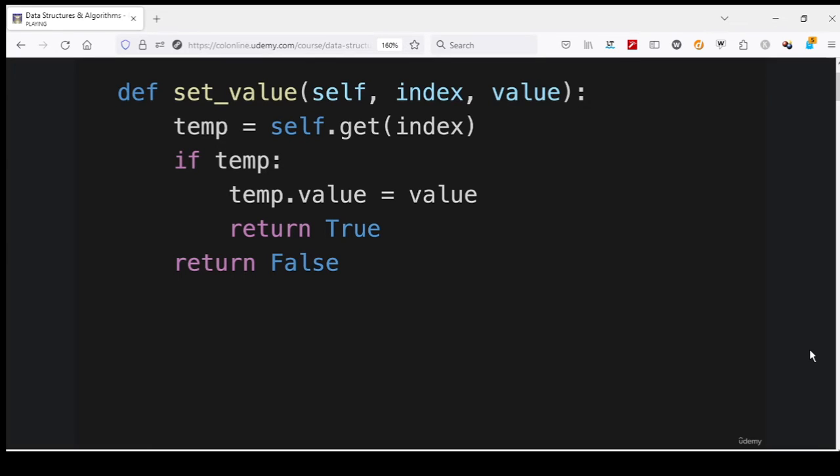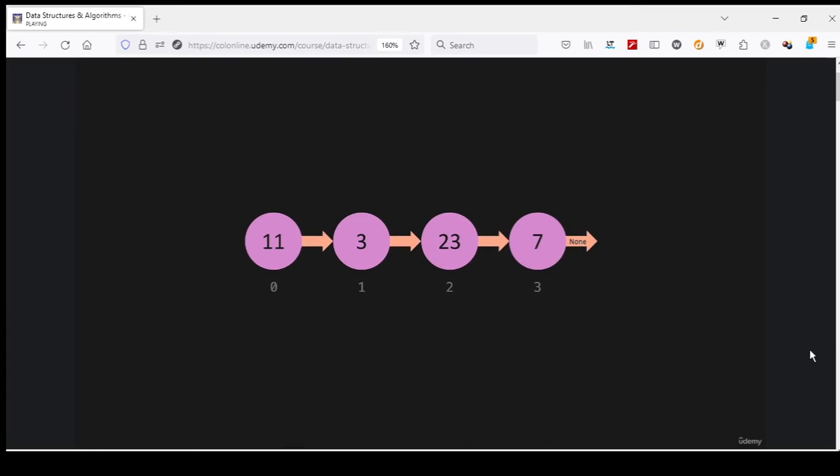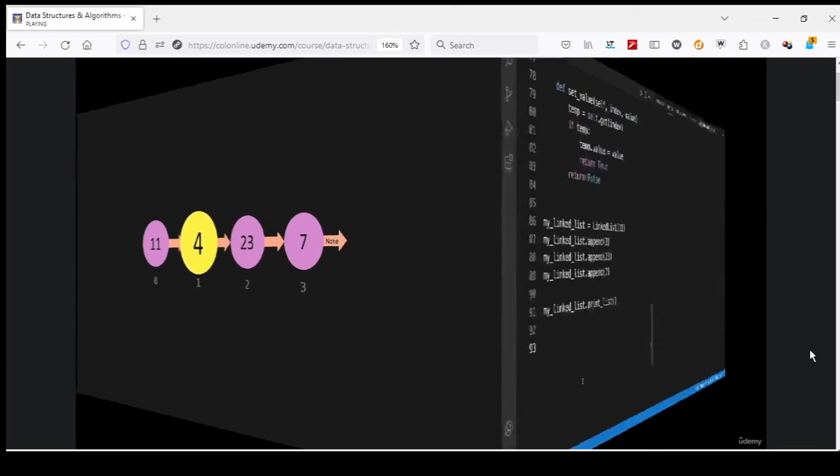It's very concise because most of the code for this is in the get method. Then we're just testing to see what that method returned. So we'll look at this code in a moment in VS Code, and we will build this same linked list that we've been using in this video. Then we will run the set value method with an index of 1 and a value of 4, which will change this node. Okay, so let's flip over to VS Code.